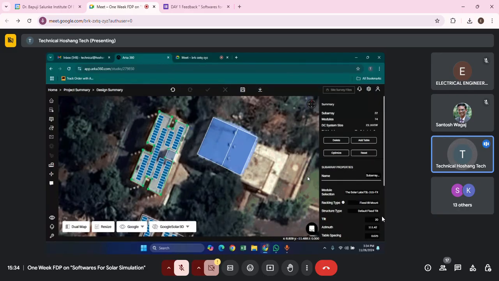EVA is ethyl vinyl acetate. It is a chemical compound used for adhesive purposes. It is used for adhesive purposes in the solar panel. It is a thin sheet inside the solar cell structure, which are delicately interconnected by bus bars.